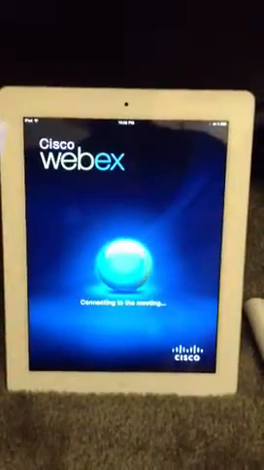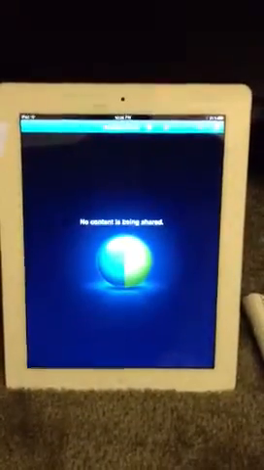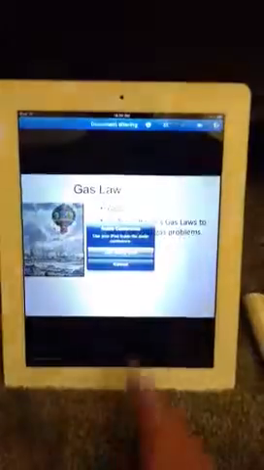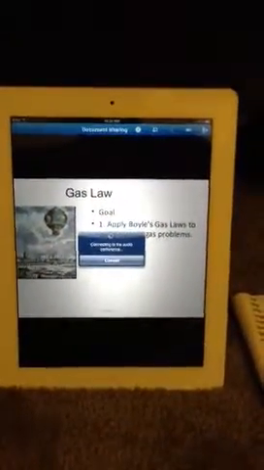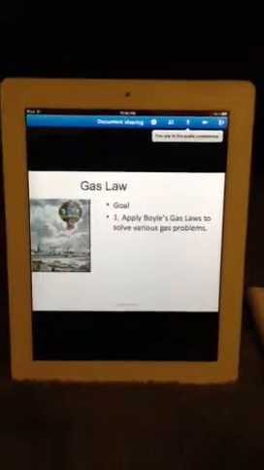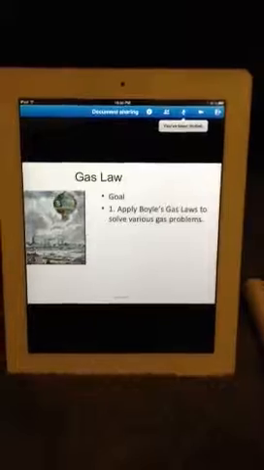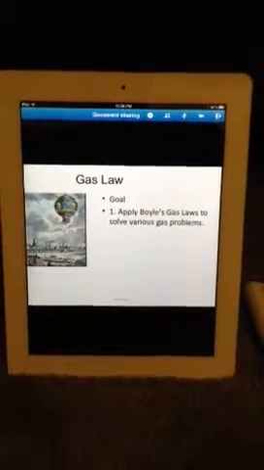And what it's going to do right now is patch me into my home computer. And how that works is that I'm going to be delivering the lesson to you via this mobile device. Okay, so what you're looking at here is the gas law, and most of the time I'm going to have the slides. So let's go to the next slide.